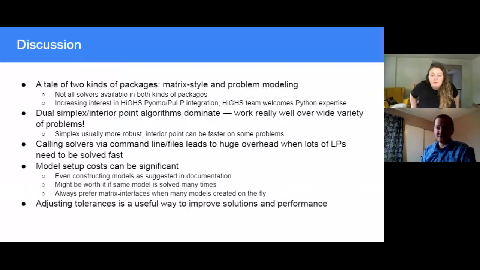There's also been increasing interest in getting HiGHS, Pyomo, and Pulp integration. The HiGHS team welcomes any Python expertise. I know they don't have a lot of people on their team that are familiar with it. So if you're looking for somewhere to contribute, maybe go pop your head in there and say hi.